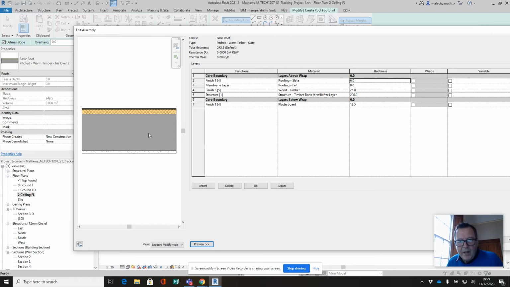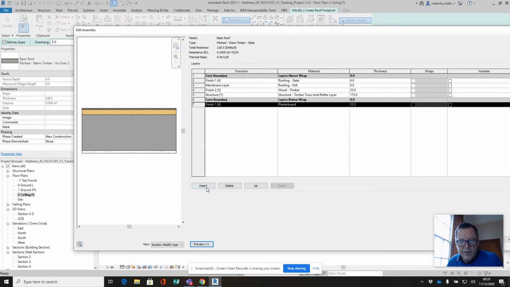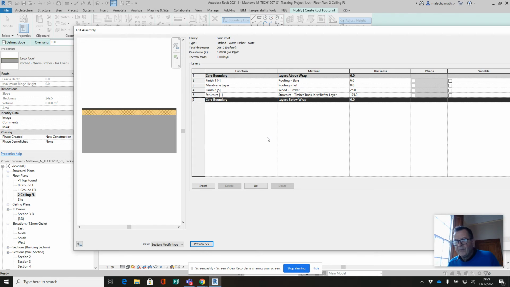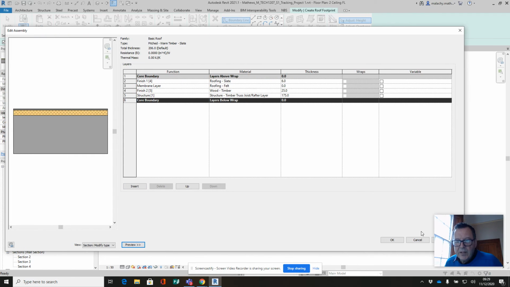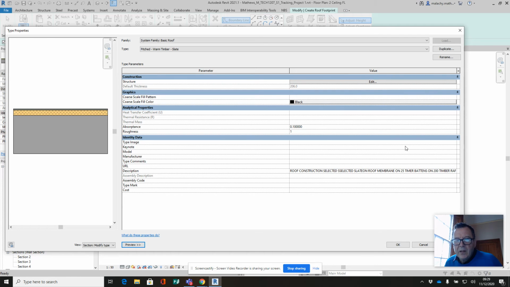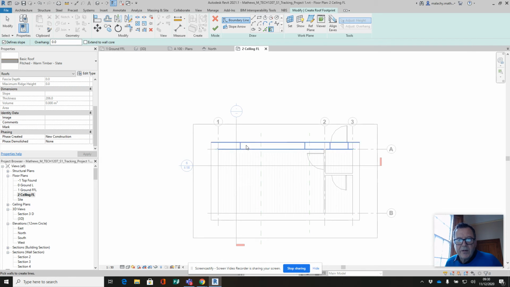Now, on the preview, you can see the slate, the zone for the timber battens, and here's the zone for the rafters. I'm going to make this 175, a little bit smaller, and I don't need plasterboard because we are going to put in a ceiling, so we're not going to be looking at the underside of the roof there at all. Okay, now all of that is done and completed. I'll go okay and okay, and I'm ready to go.